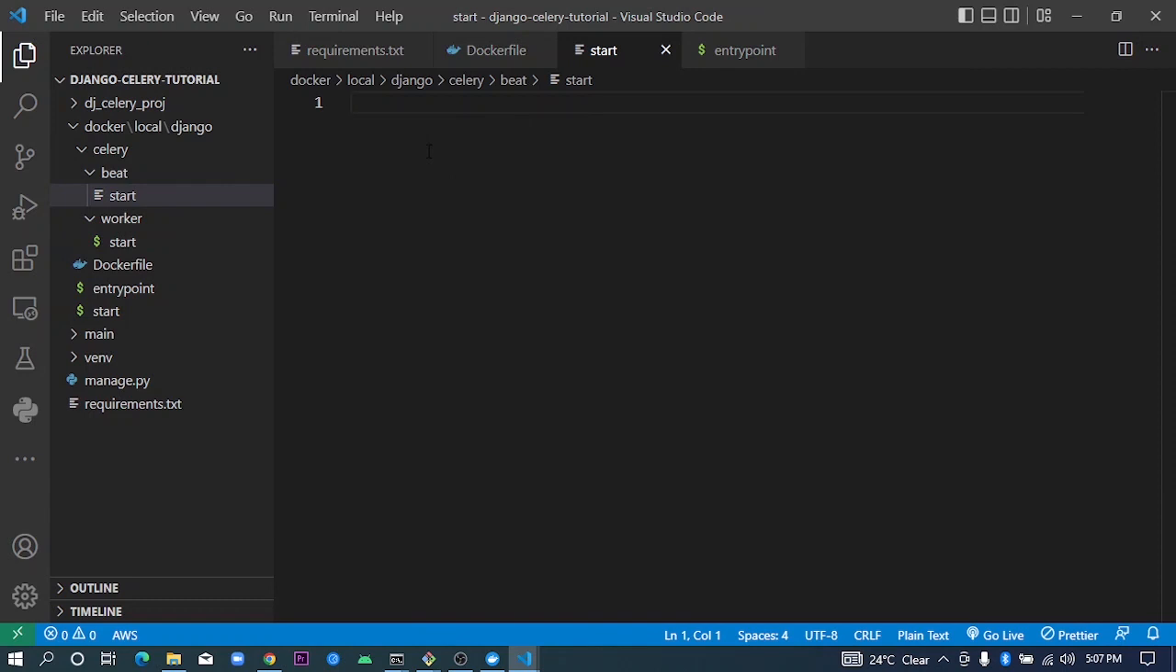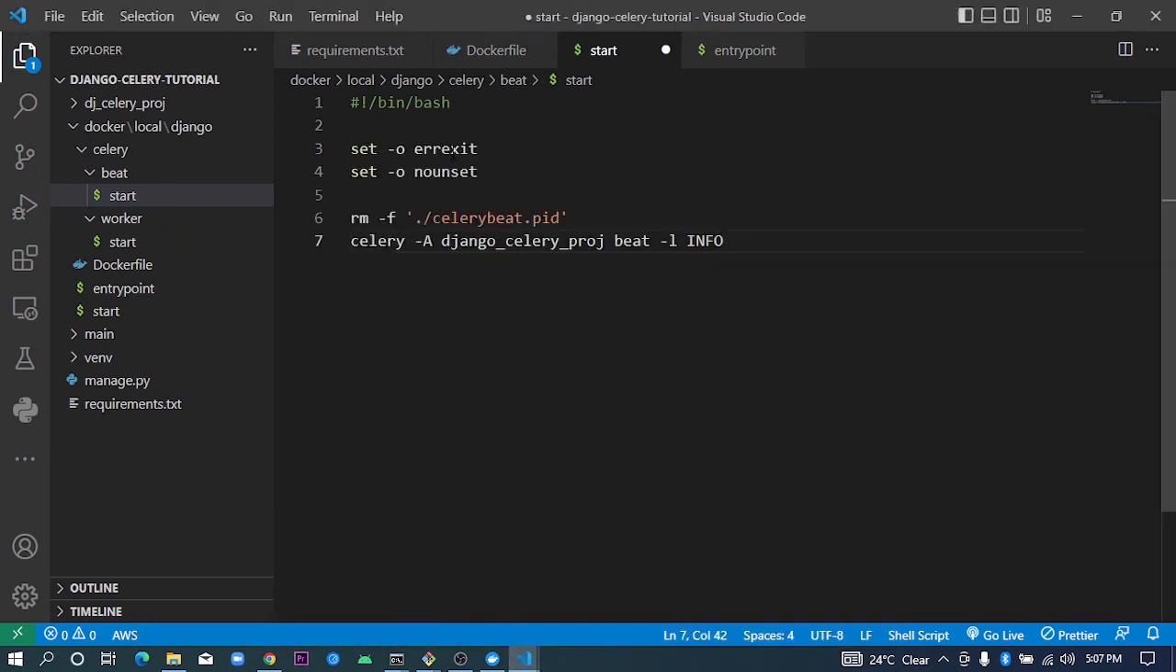Next, we go to the celery beat start file. We're going to do the same thing: the bash header, and we also set the error exit and the unset variable exit. Here we are also going to run celery beat. So this should be dj_celery_project, which is our project name. Then beat with log level info. We'll save this.